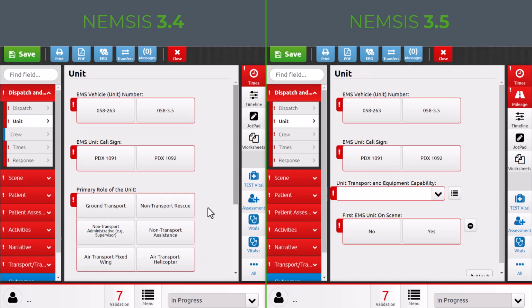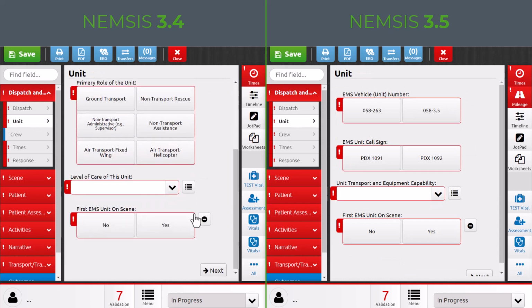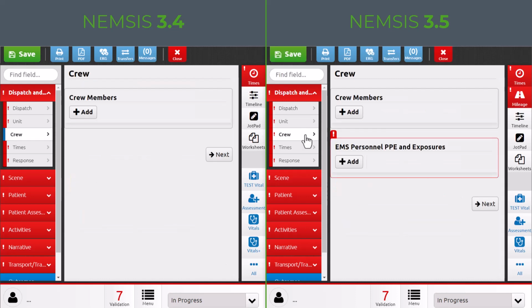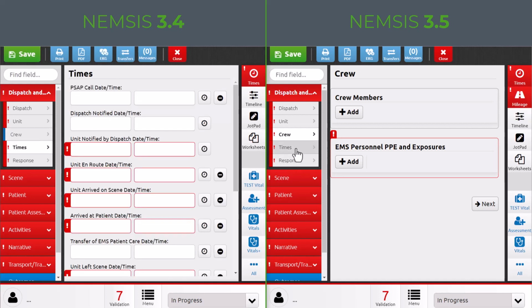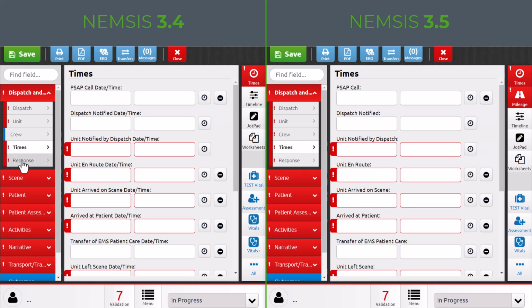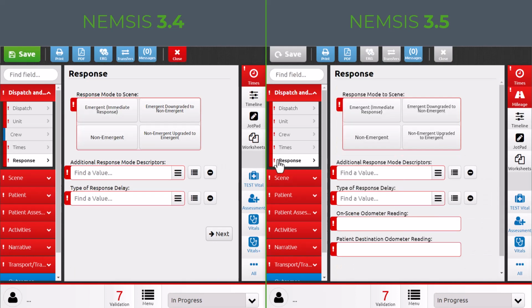In the unit panel, primary role of the unit and level of care of this unit were replaced by a single field called Unit Transport and Equipment Capability. In the crew section, EMS personnel PPE and exposures were moved from the scene section. No changes were made to times. In the response panel, odometer readings were added for transports, the on-scene odometer reading and patient destination odometer reading.